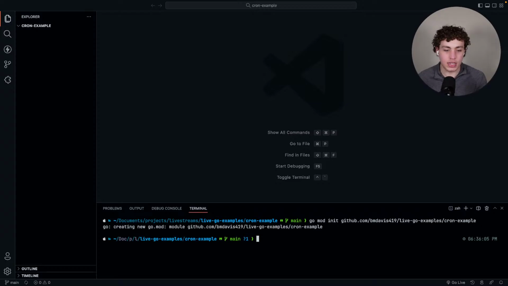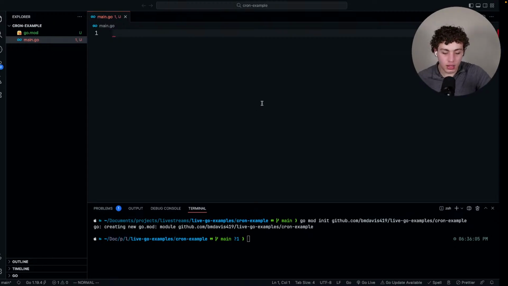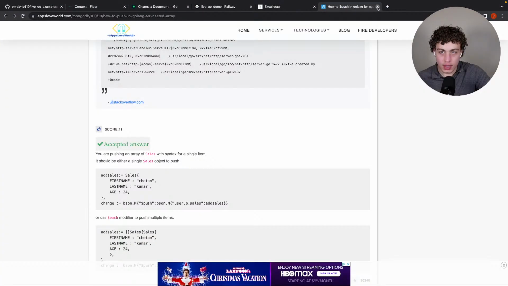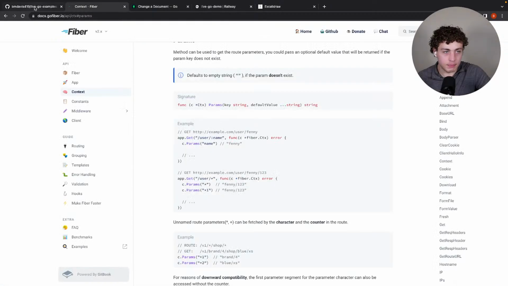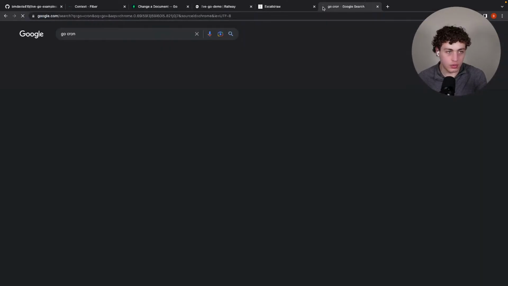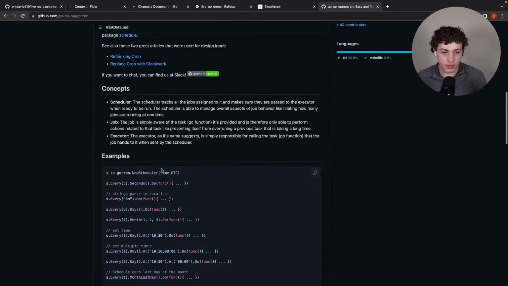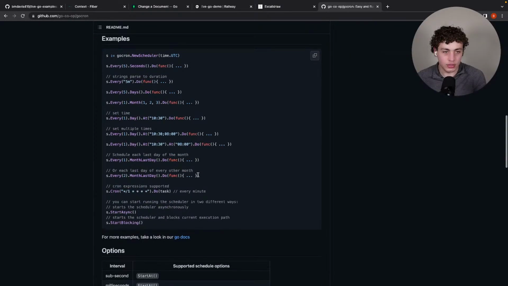This can actually be any URL you want. I just like making it match with the GitHub. So main.go. And then, hey, how are you doing? So we'll do that. And then we've got all that stuff working. Let's go ahead and go to GoCRON. So let's use this package and let's just kind of show how this actually works. And this is really, really cool.